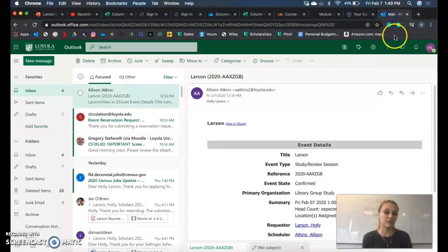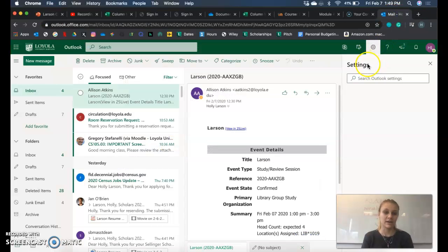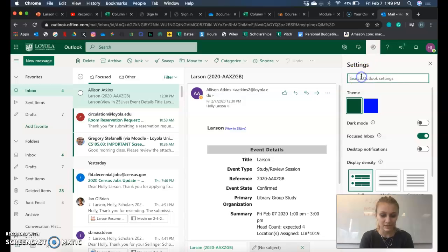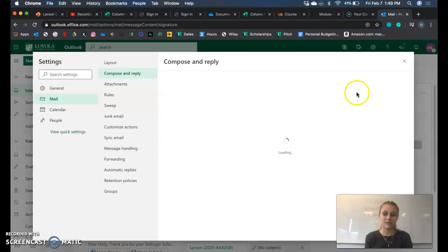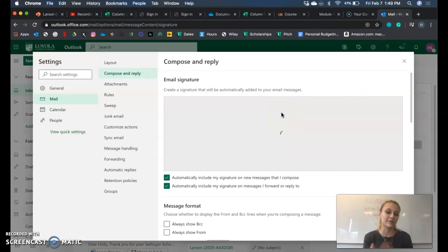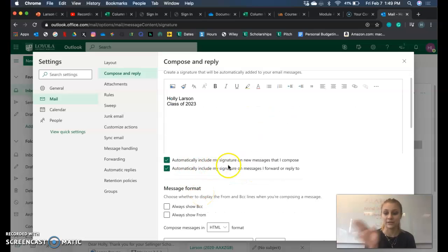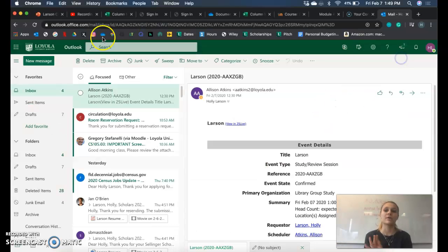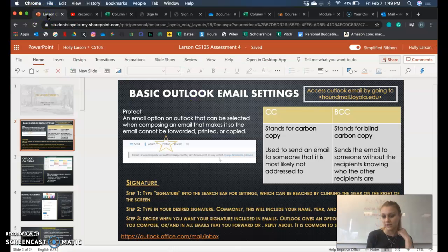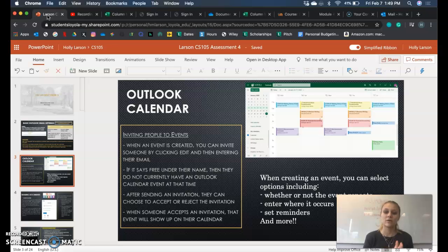Oh, and for signatures, you can go to this gear here and type in signature and edit your email signature. A lot of people just put their name, their major, their school, their year. I just have my school and my year because I'm not sure about my major yet. And then also a lot of people automatically include that in certain things. So that's pretty much the basic email settings that we talked about.